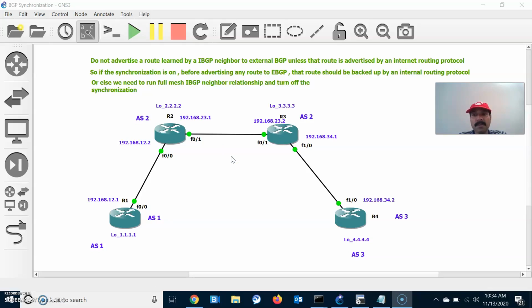And today let us discuss about BGP synchronization rule. So the synchronization rule states that do not advertise a route learned by an IBGP to an EBGP neighbor unless that route should be advertised or backed up by an internal routing protocol, that is OSPF, or else we have to turn off the synchronization and we need to run a full mesh IBGP neighbor relationship on all routers, right? So that is the rule it states.